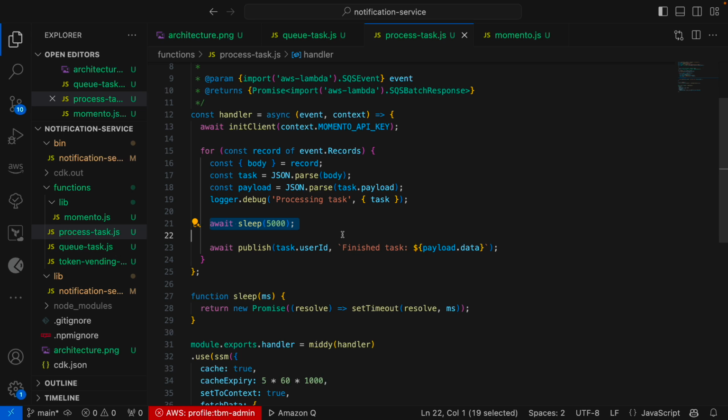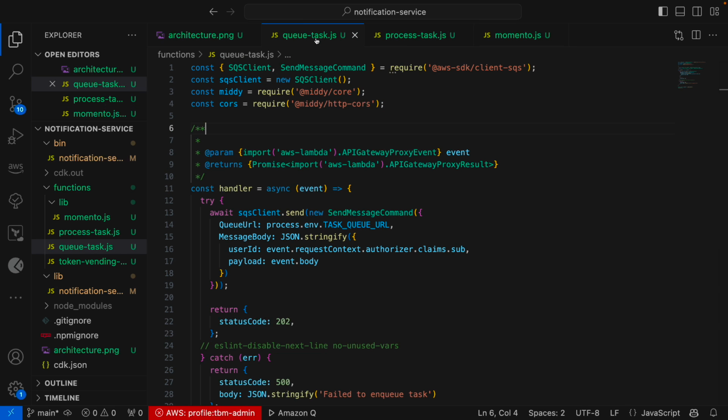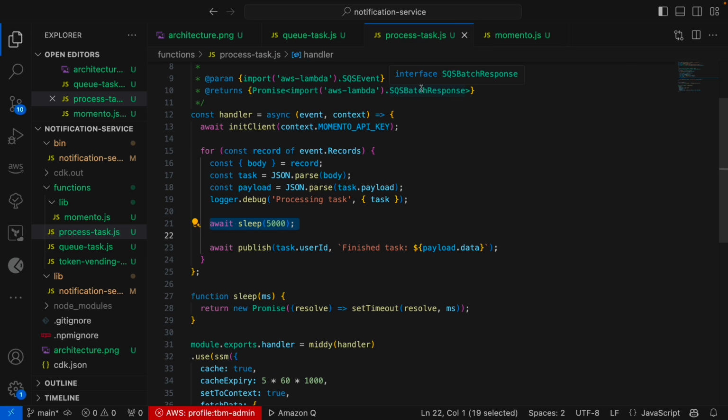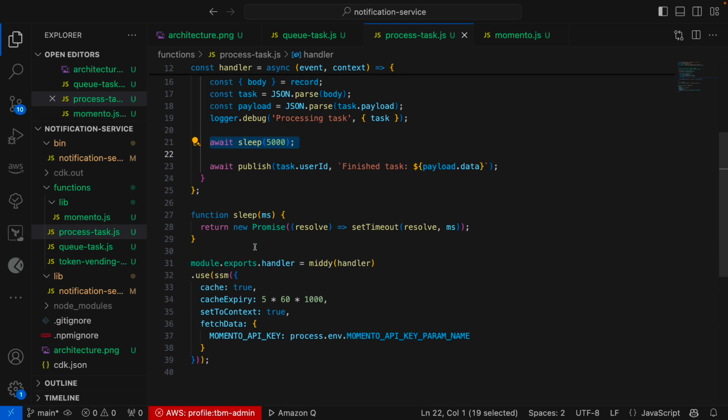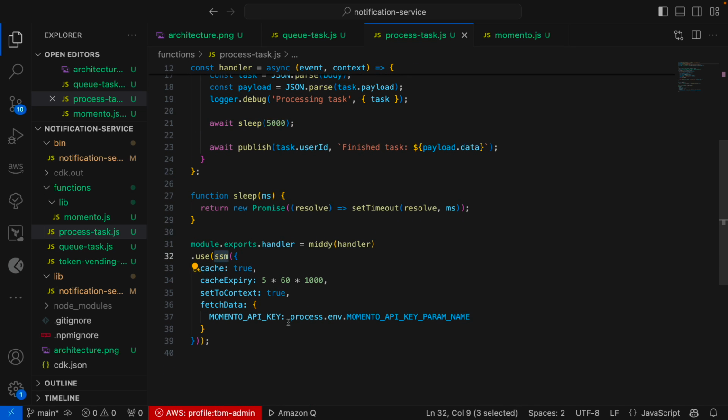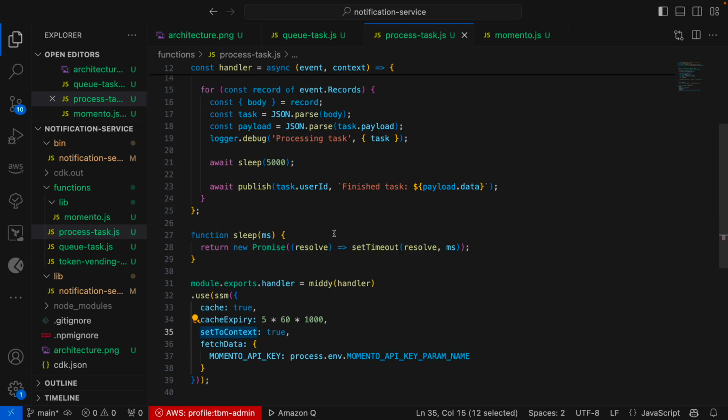And that's why we're implementing this whole system to send you updates asynchronously, so that our API function, the queueTask function, can return to the caller right away, and then we're going to use WebSocket to send you updates to let you know when the task has been complete. So after we sleep for a few seconds, we're going to publish an update to the Momento topic. That means we need to make sure that this function uses the SSM middleware to get the Momento API key. It's going to cache it for 5 minutes.